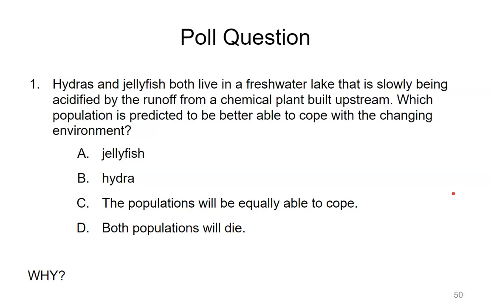All right, poll question, last one. Hydras and jellyfish. Let me tell you a little bit about hydras and jellyfish. Hydras typically reproduce asexually. Jellyfish typically reproduce sexually. Okay. So an asexual being and a sexual being both live in a freshwater lake, and it's slowly being acidified by a chemical plant. Which of the two, the asexual or the sexual, is predicted to be better able to cope with the changing environment?